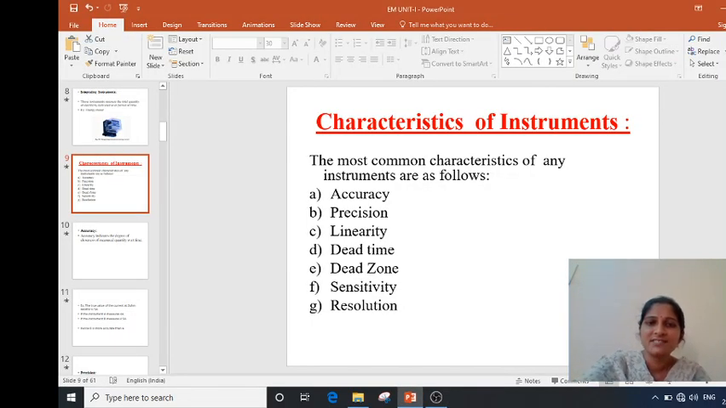Good morning, students. In the last class, we discussed the electrical instruments. Electrical instruments are the devices which are used to measure electrical quantities. The different electrical measurement devices are what you have seen in the laboratory. What are the different electrical instruments?